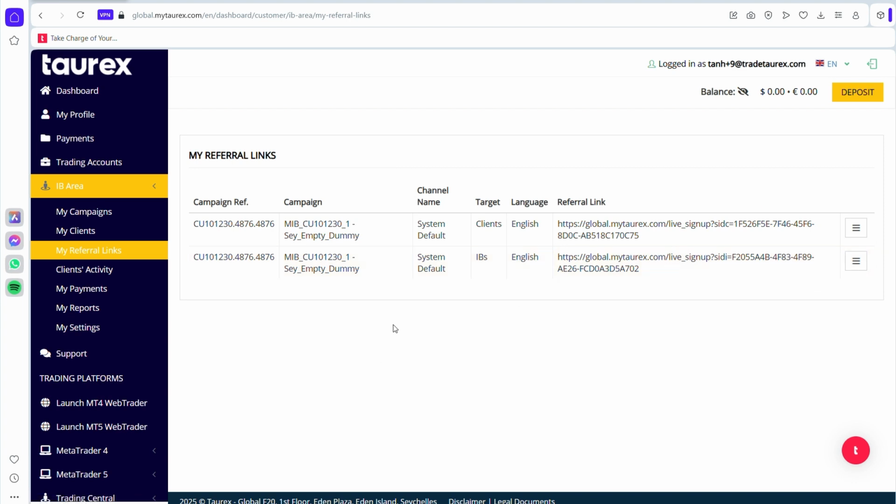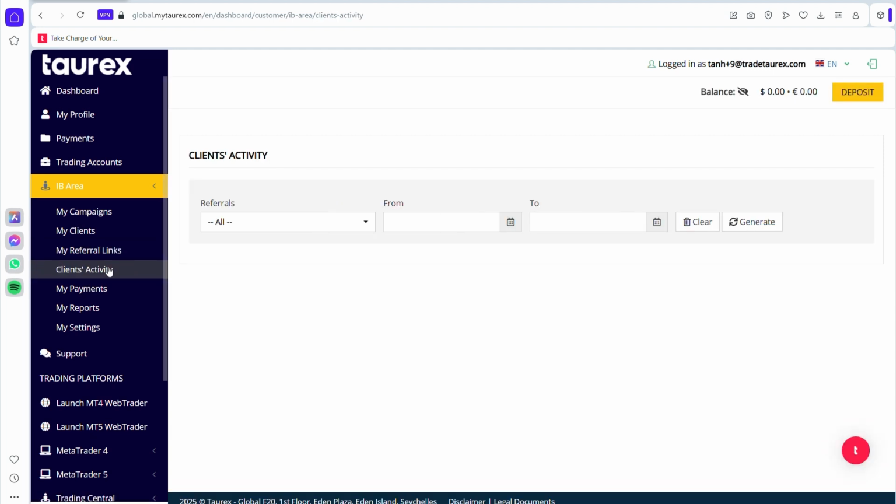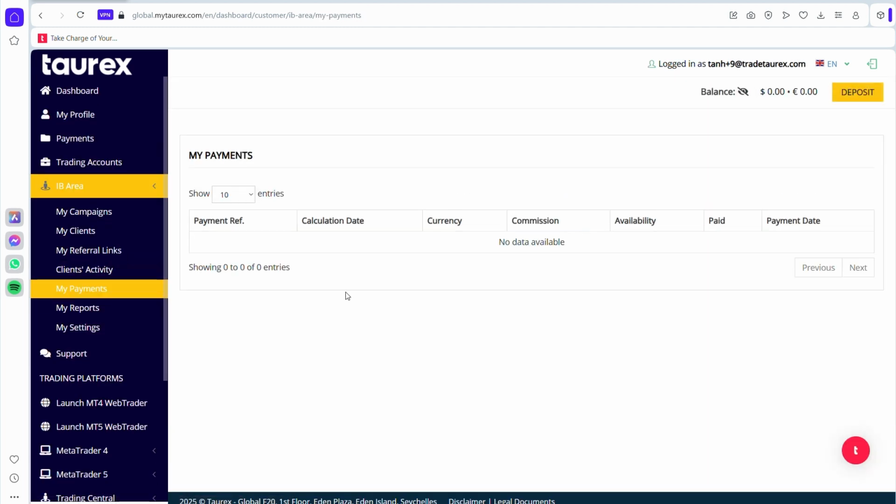Down to Clients Activity. This is the place where you can see performance and activity of your introduced clients. Again, selecting the date or time frame, then clicking Generate. That will do that for you. Under My Payments, this is showing all records of your rebate payments, calculation day, amount, pay date, etc. All of that information, currency, and whether you've been paid and your payment date, of course.